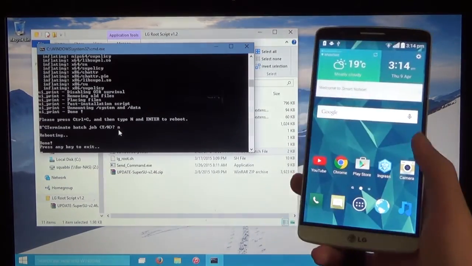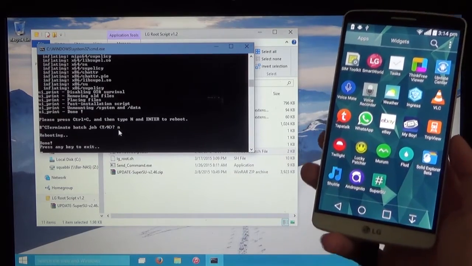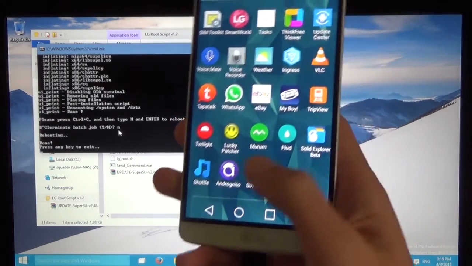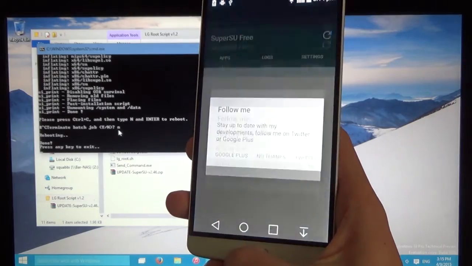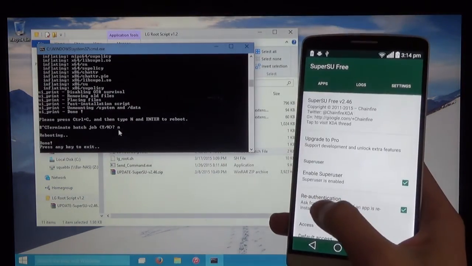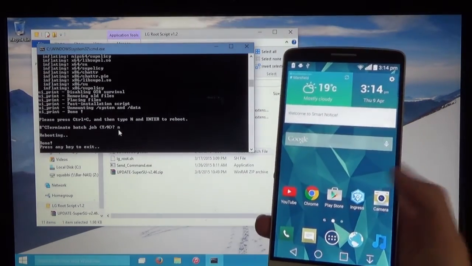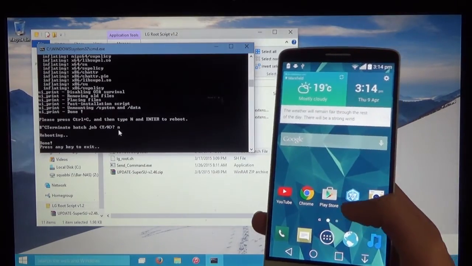Let me just unlock this. And we should have SuperSU, which we do, which is great. So it's just down there. And we can run it. No thanks. Hooray! So far we have SuperSU installed, but we don't know if it has the proper root access on it.